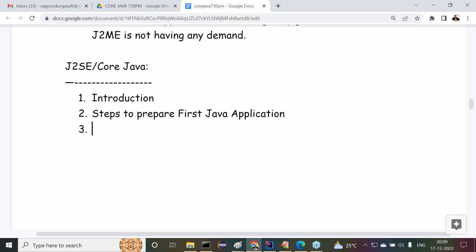And then after that, how to write a Java program. After writing the Java program, how to save the Java file. To save a Java file, there are some rules and regulations. What are the rules and regulations we have to understand? After saving that Java file, how are we going to compile the program? What is the requirement of compilation? Compilation we started here, but how does compilation happen internally?